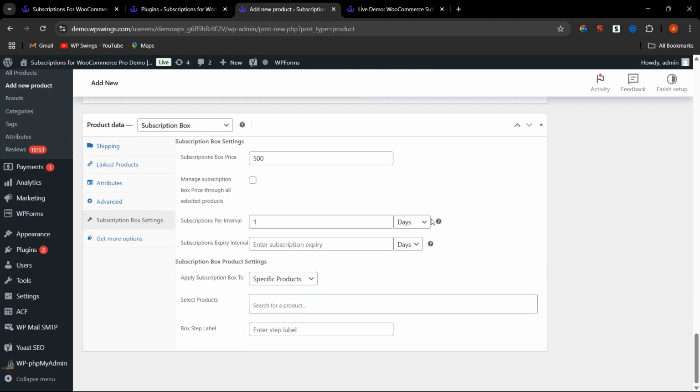And here the subscription per interval and subscription expiry interval are the same as while creating the subscription, like how you want to decide the interval and expiry interval. I want this to be recurring per month. So I have decided the subscription per interval for this box should be each month, and here you can select the expiry interval.